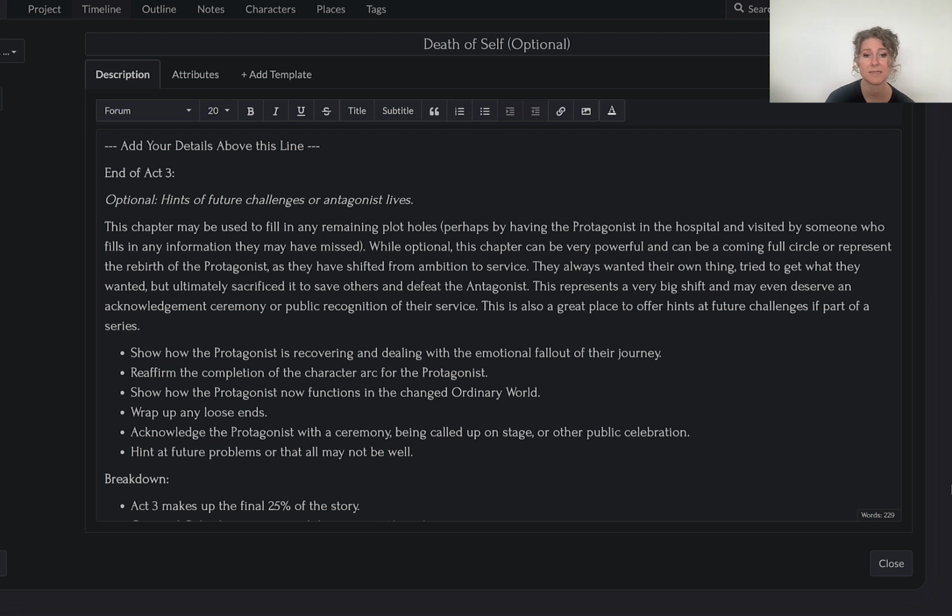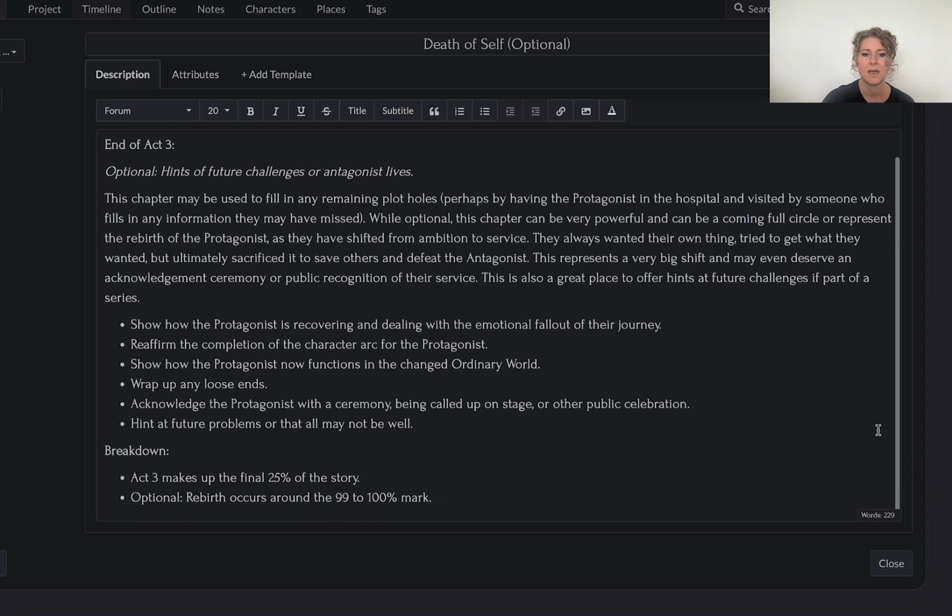So show how the protagonist is recovering and dealing with the emotional fallout of the journey. Reaffirm the completion of the character arc for the protagonist. We want to have that payoff of something's changed, we have learned, we have grown. Show how the protagonist now functions in the changed ordinary world. Wrap up loose ends and acknowledge the protagonist within a ceremony, called up on stage. There needs to be some other payoff externally as well. Hint at future problems, or that all may not be well if this is going to be a series. And this, again, will happen at the end of the book.